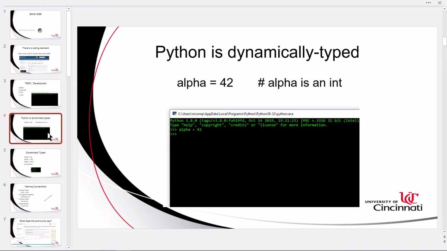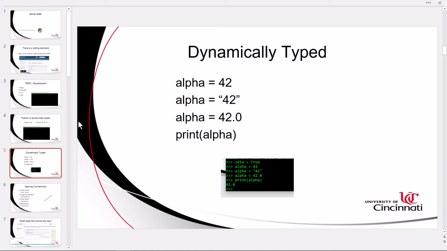On this slide then, I've just demonstrated a simple example. If I store the number 42 into the variable alpha, the interpreter decides that alpha is an int, which is short for integer. And on the following slide, we just take it a step farther, and we're illustrating rather dramatically the fact that I can change the data type of this variable on the fly, if you will, during execution by simply storing different values in it.